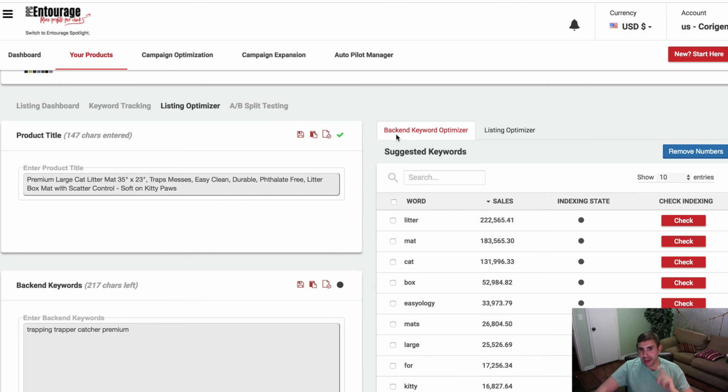Next, we have the back-end keyword optimizer. These are the words that you absolutely have to have inside of your backend keywords, and we show you the sales attributed to those individual words. Now, the way we do this is we break down the search terms. Let's say it's cat litter mat. Break them down into their individual components and then see which ones have sales. For example, if cat litter mat had a sale, then that means cat litter and mat would get credit for that sale because the words cat litter and mat were all in that particular search term. So we break down the words so that you can use the best keywords in your backend keywords.